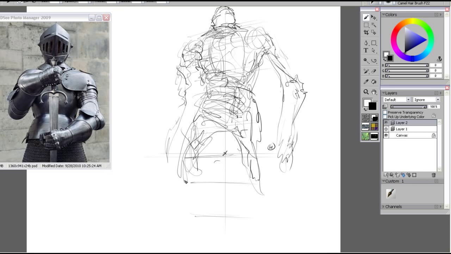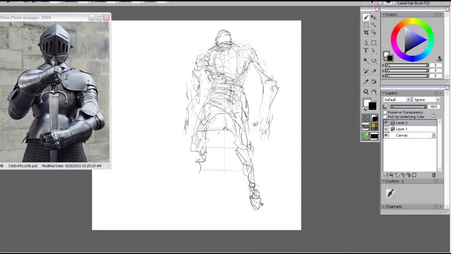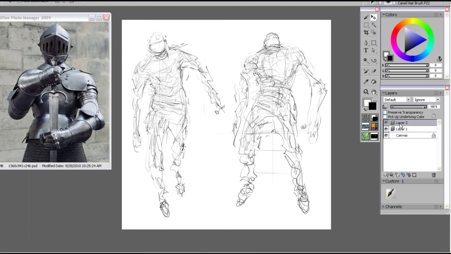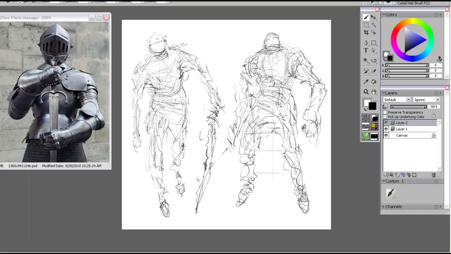As you can see here, the reference of a knight is on the left, and my pose in a very quick sketch method is on the right, so I'm sketching this out really quickly.